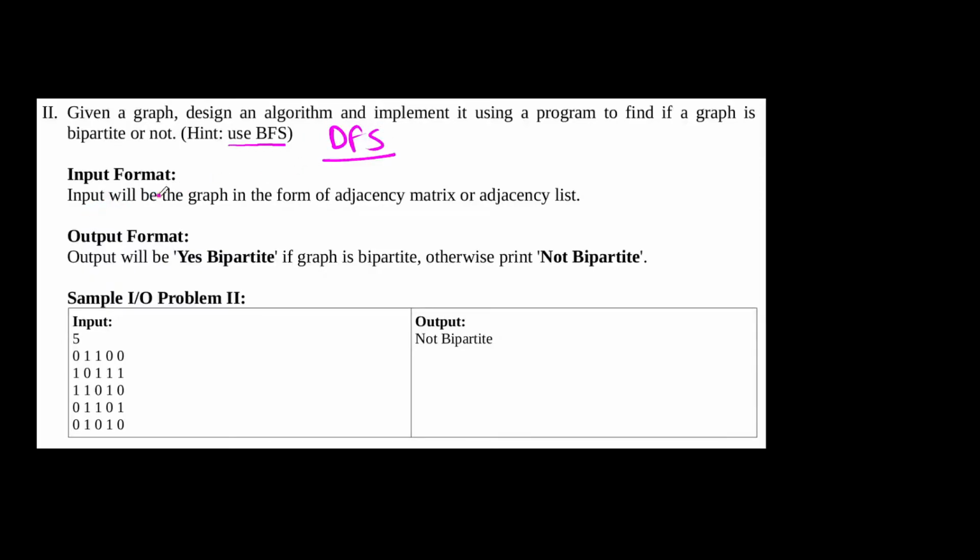Now the input format will be the same as we have been given above. So we are using either adjacency matrix or list, but for this particular problem, we have to use adjacency matrix. So the first input is the number of vertices, and then the rest is the adjacency matrix representation of that particular graph. Okay, and the output will be yes bipartite if the graph is bipartite, otherwise it is going to print not bipartite. Clear? Now you must be thinking, what is this bipartite thing? So let's discuss that first.